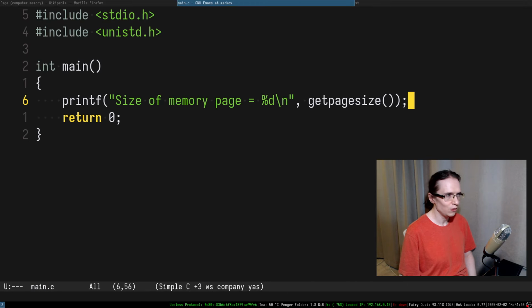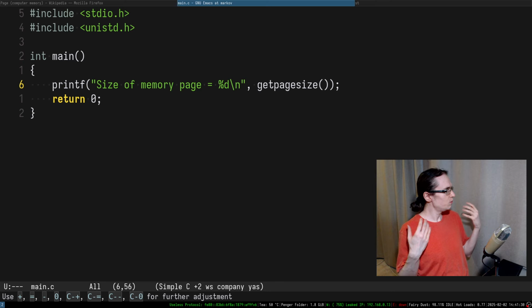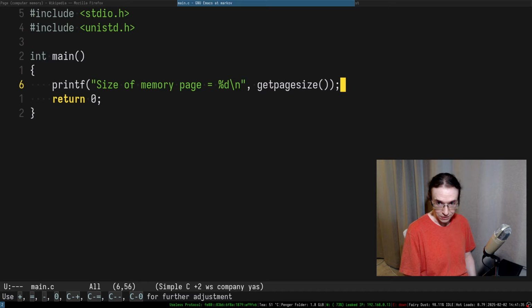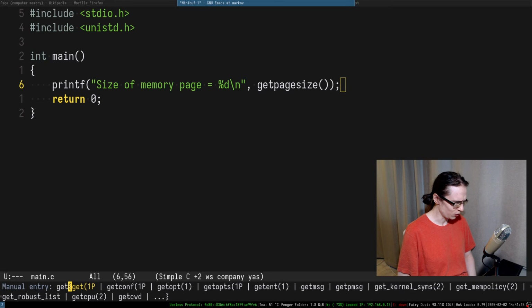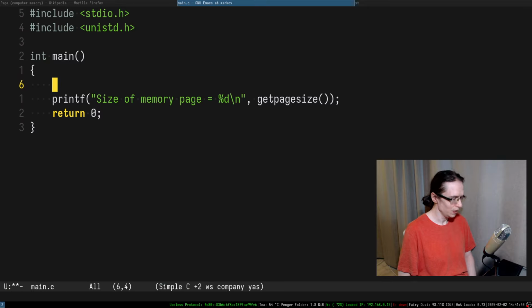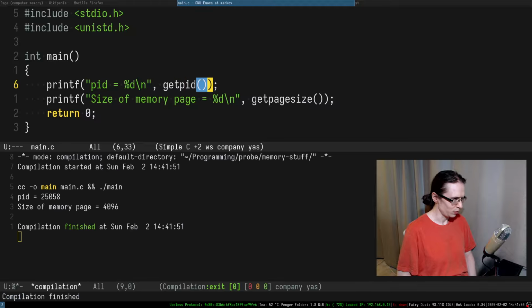So where's my main.c? Before we can find our own maps file, I think we need to find our own PID, right? As far as I know, there is a function literally called getpid. So it returns you your own PID. Okay, so pid is equal to getpid. Let me try to run that, and there we go.